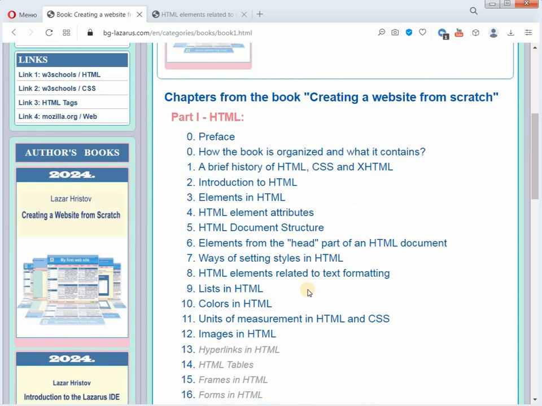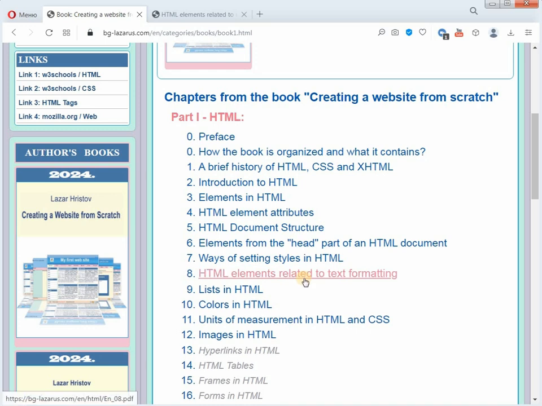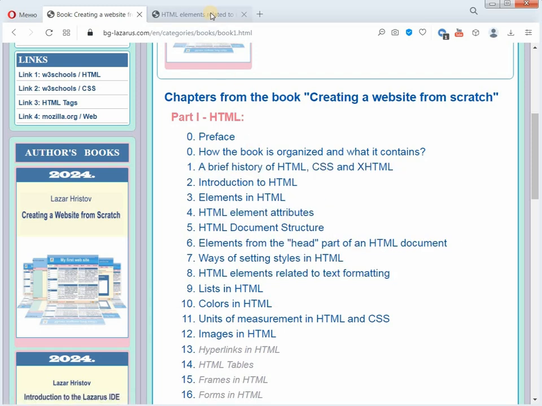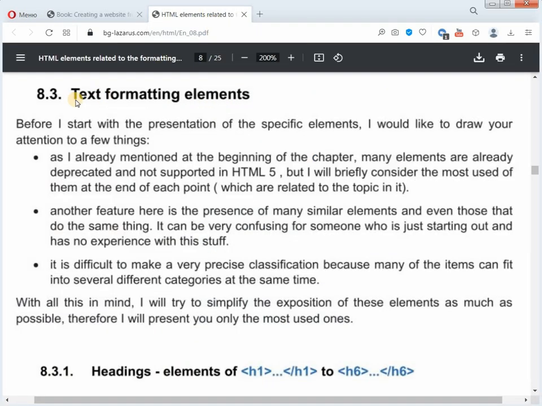Last time we started Chapter 8, HTML elements related to text formatting, and we reached point 8.3. Text formatting elements.